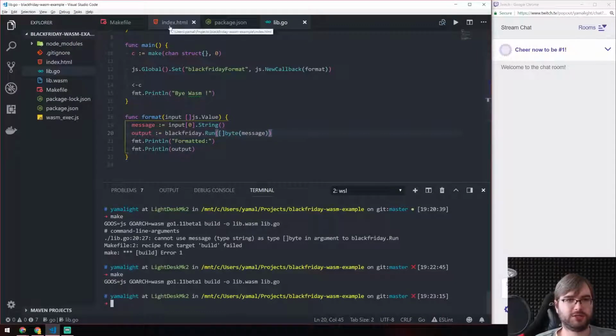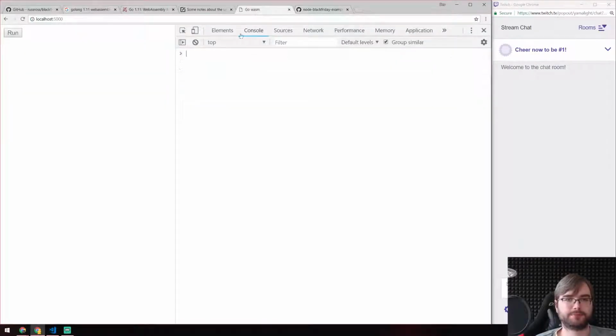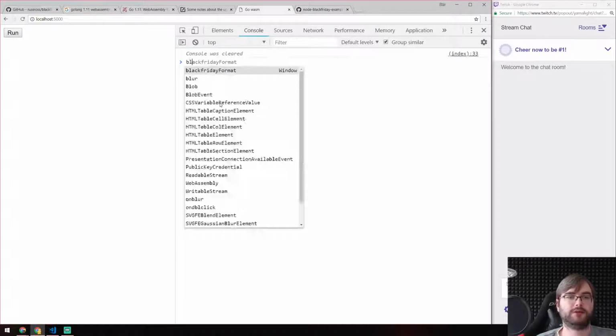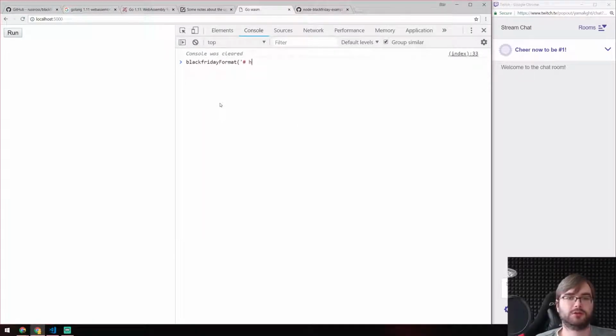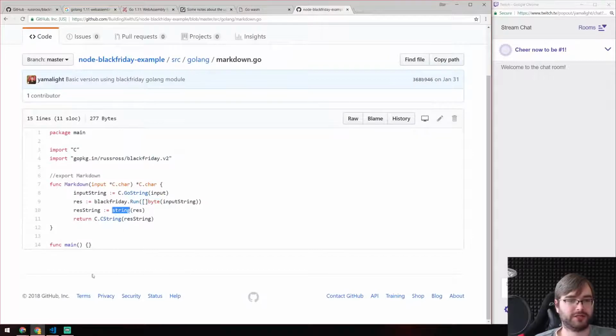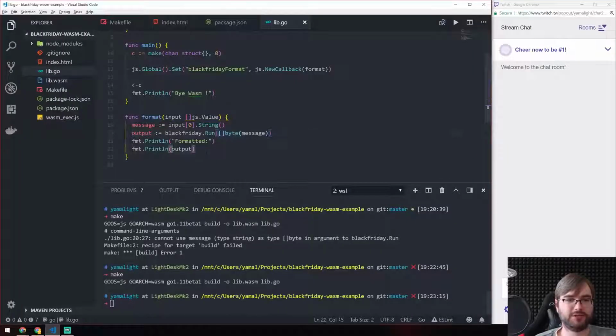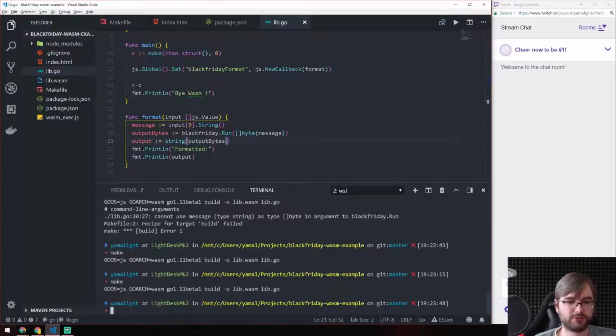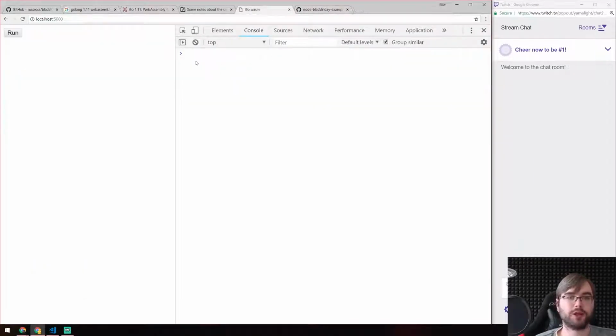Okay, we now have this thing, and theoretically I can run it like Black Friday format hello world, right? So in theory, oh, all right, that does not quite work. So I guess we have to cast the result into output. Let's call it output bytes, and then we can call it output, and it's going to be string from output bytes, right? So we cast it back to a string so that we can actually know what the hell's going on. Okay, run it, Black Friday format.